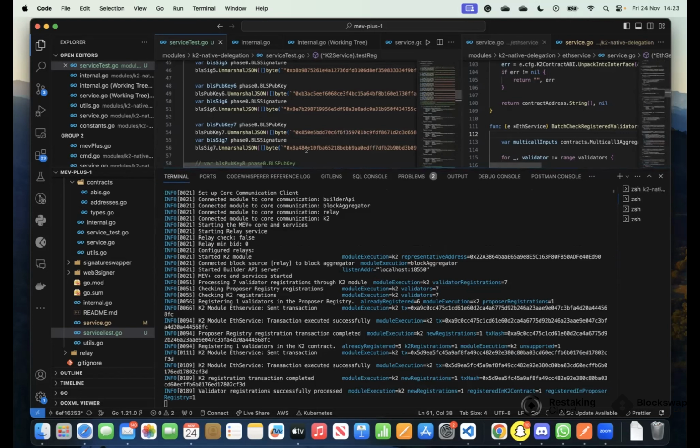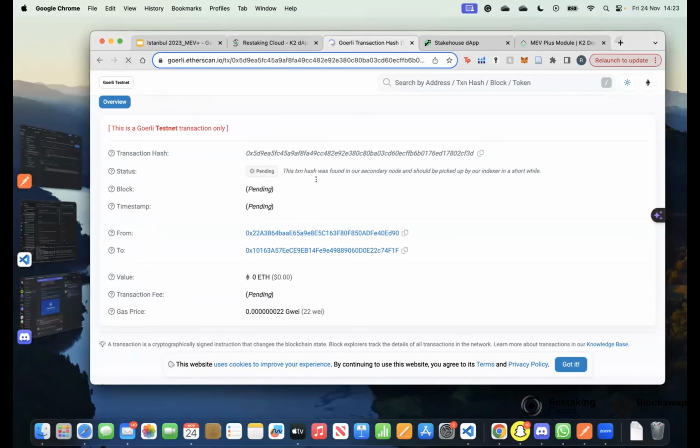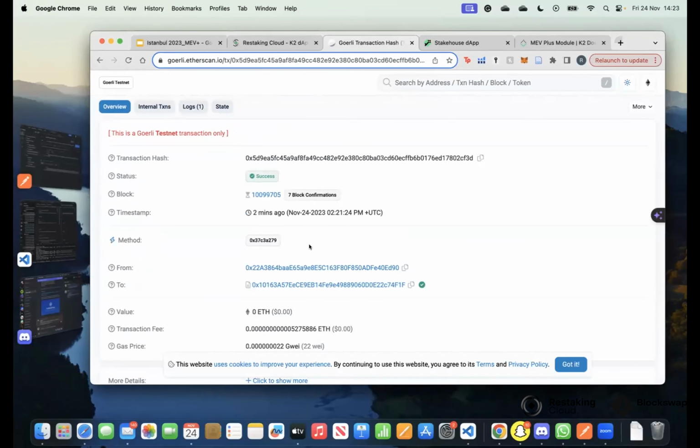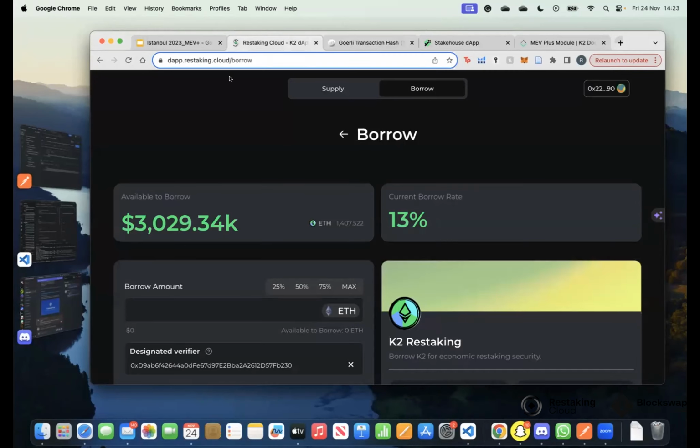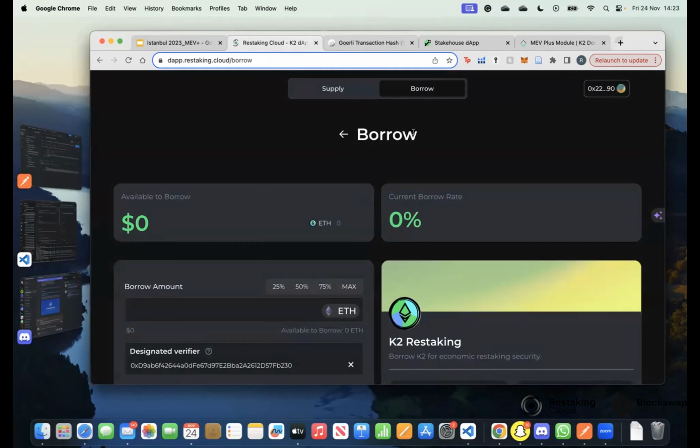And so, can we go to the dApp? Yeah, and see if the available to borrow should have gone up. So this is the K2 contract execution going through, and then the dApp. Just connect the wallet. And now it's much higher.